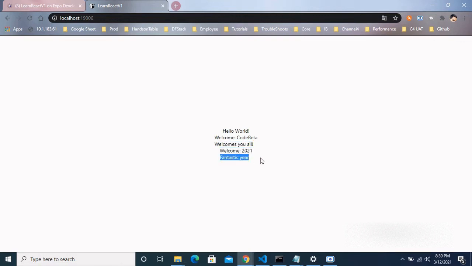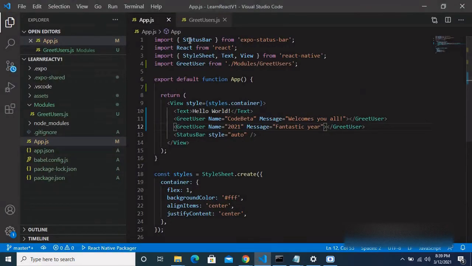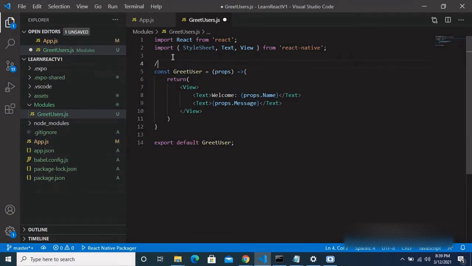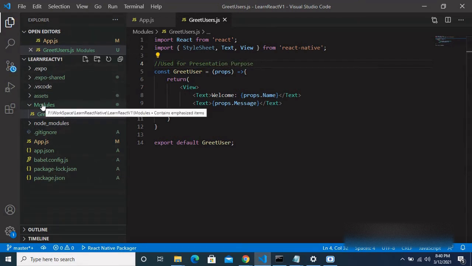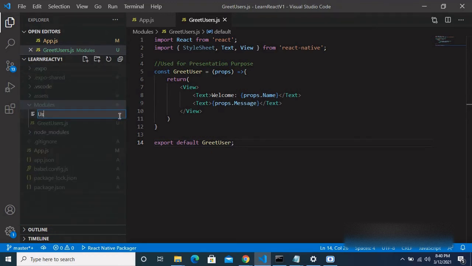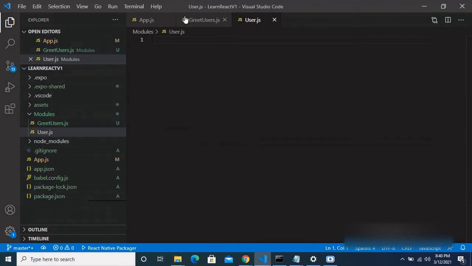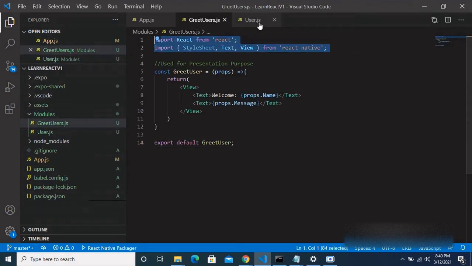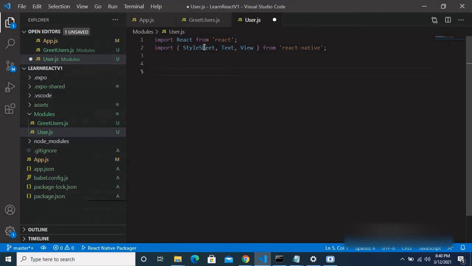Like this, we can create props, which are used for presentational purposes only. We'll put some comments for our better understanding: used for presentational purpose. Now let's create a new file, User.js, where we will just copy paste the imports, and here we will create a class component.